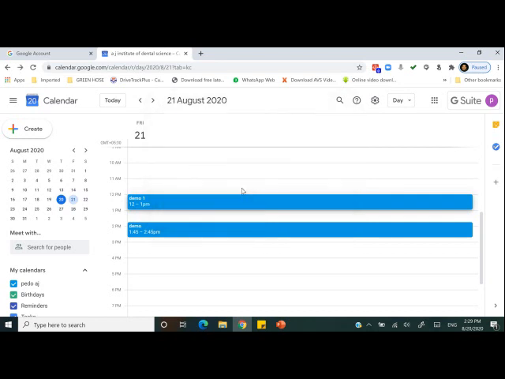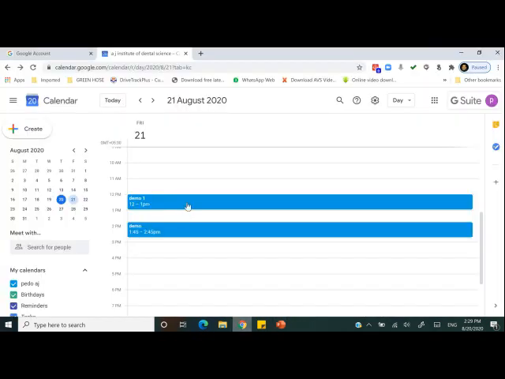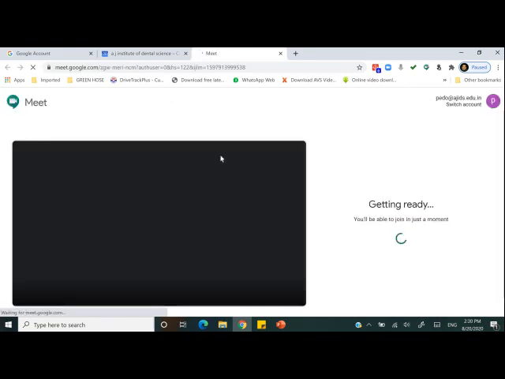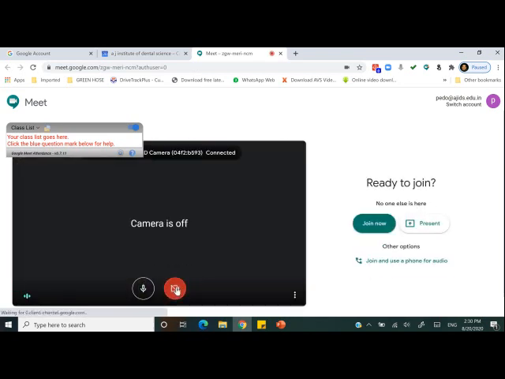Now once you have scheduled it, how are you going to join it, or how are you going to present it? Now before anything, you just keep your PowerPoint ready, and again go to the specified day on demo 1. You open that, join with Google Meet. Now you can switch your camera on, or you can switch it off. Then you have an option to present. You can go and click it as present.